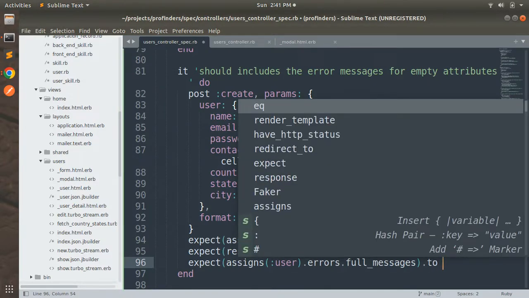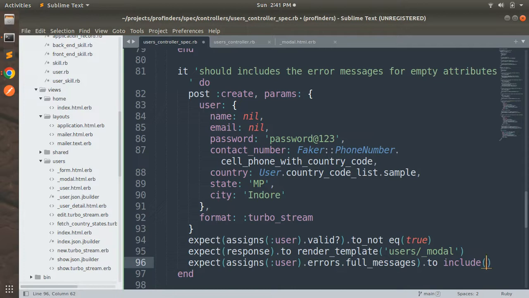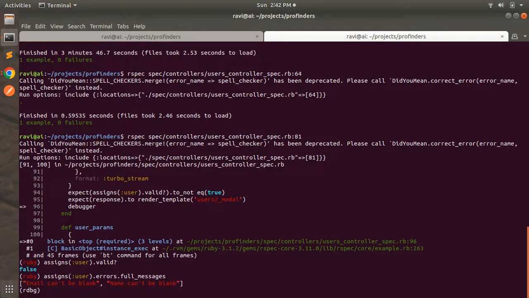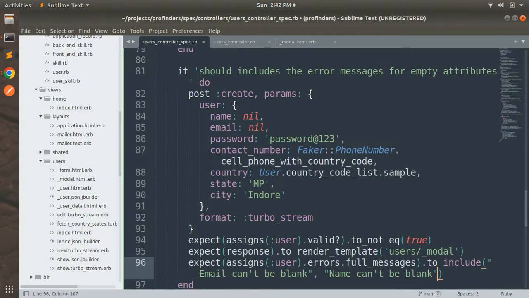Okay, here if you wish, you can use the equality matcher as well, like to eq, and just pass the entire array. Or if you wish, you can use the include matcher as well. But we already used the eq matcher a lot of times, so now we will use the include matcher. The include matcher must have the error messages that are written by the Rails query. So we can just copy this email can't be blank and name can't be blank from here, and paste it here. Okay, so here you can see expect assigned user errors dot full messages dot to include email can't be blank and name can't be blank.